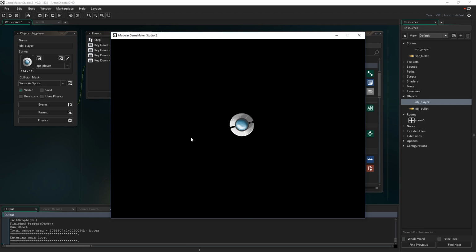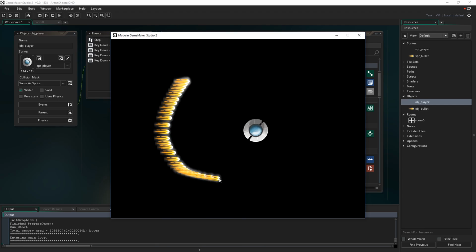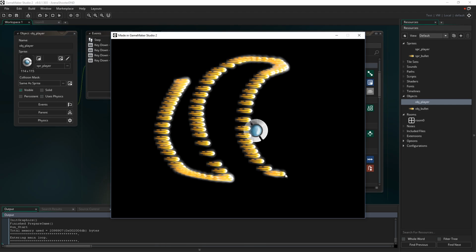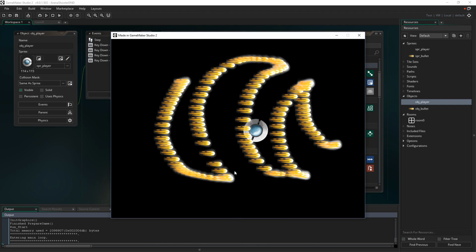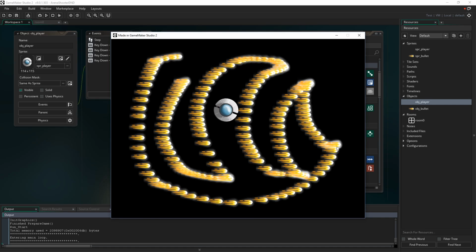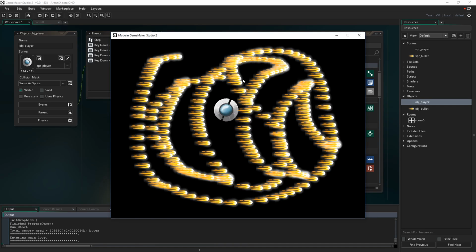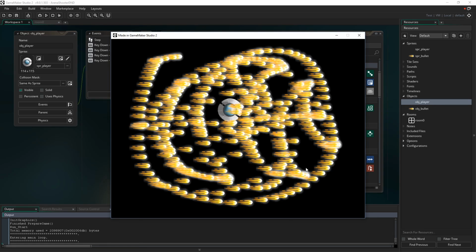So here we have our game as before. Nothing seems to have changed, but then if I press the left mouse button and just drag the mouse around, you'll notice I can draw vibrant, pretty images with the left mouse button. This could be a game in its own right.